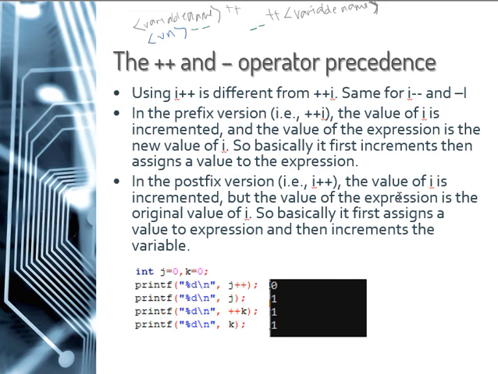In the postfix version, the value of i is incremented, but the value of the expression is the original value of i. So it first assigns a value to the expression and then increments the variable. The value it gives out first is the original value, and then it is incremented.